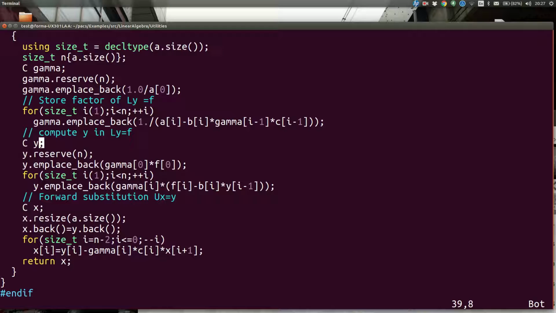So this is Thomas' algorithm. You find it in many books. It's very simple to understand. There is not much to say, in fact.